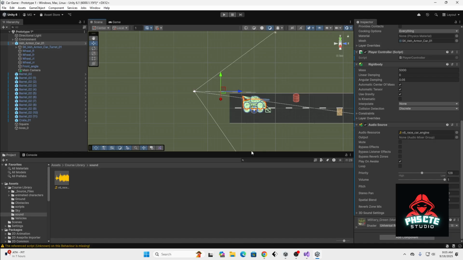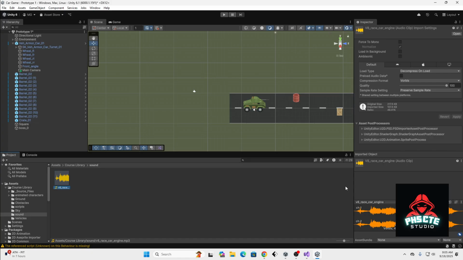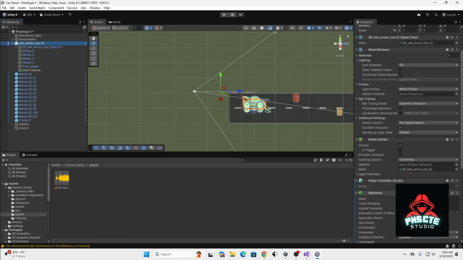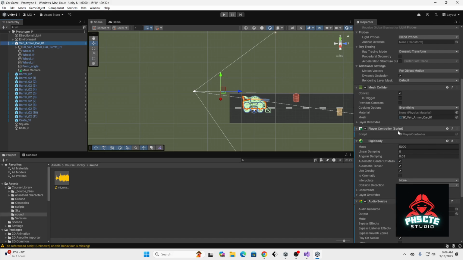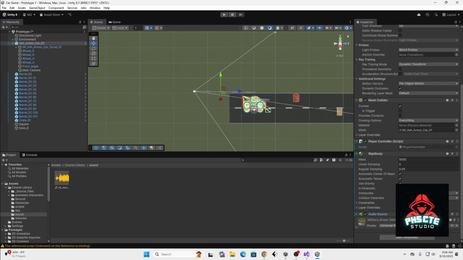You can play around. And I have the website in my Google Classroom where you can download those audio files, whatever you like. If you click on my car, I have my player controller, I have my rigid body, and then I have my audio source. How are you going to manage the audio source? Let's delete it one time to show you how it will work.